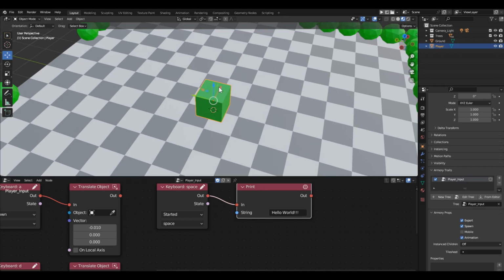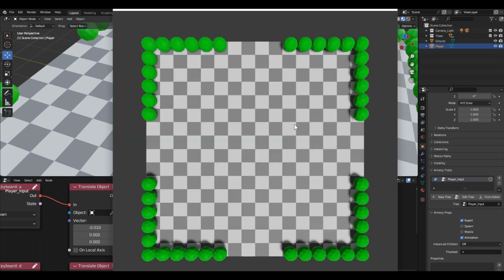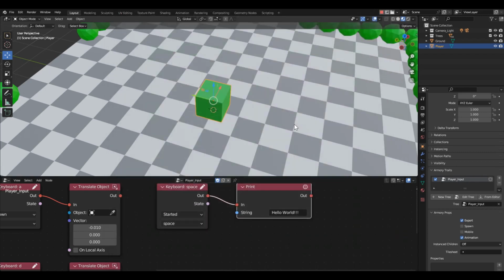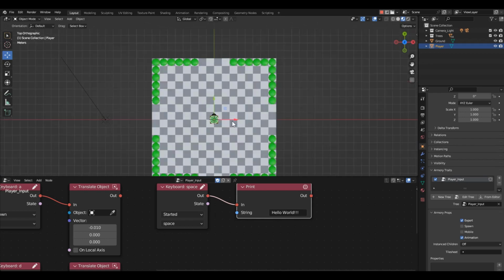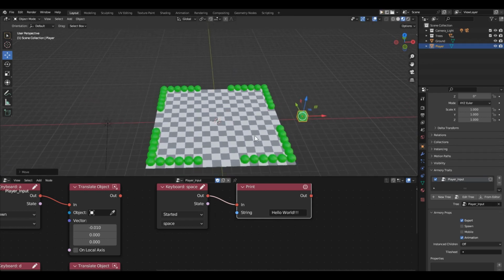Select the cube, go to the object's properties, and in the Armory props section, uncheck the spawn checkbox. Now, if we run the game, the character won't appear in the center of the field or anywhere else. This object doesn't exist yet. Let's go back to the scene and move the cube aside. Its position doesn't matter now.